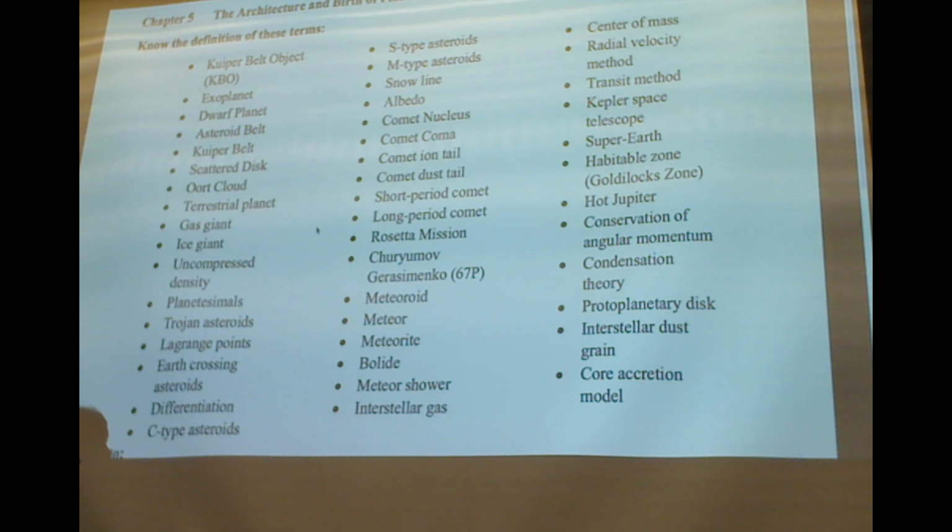Interstellar dust, protoplanetary disk. What's the protoplanetary disk? The disk of material that will one day form the solar system. It's around the protostar. Interstellar dust grain. I don't know. What's that?